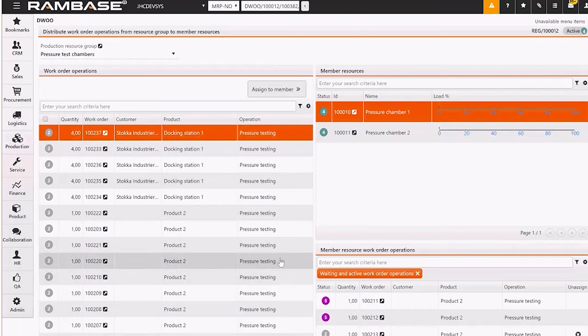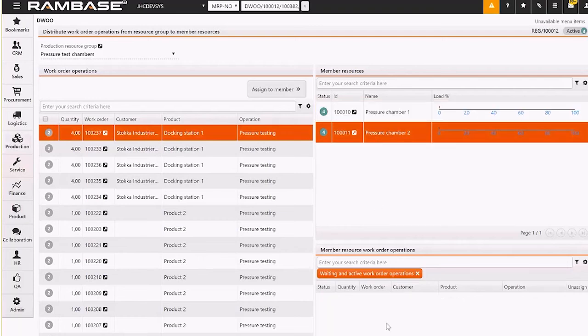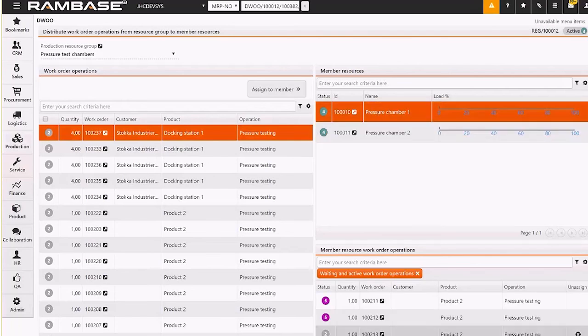The members are showing at the upper right part of the screen, where you can see the resource, and you can also see some load graph here, and that is how much this resource is loaded today. This is shown in percent. And at the bottom right part, you can see the jobs that are assigned to the member you have highlighted above. So if I change to this one, it has no jobs assigned. It's only this one that has got some jobs.